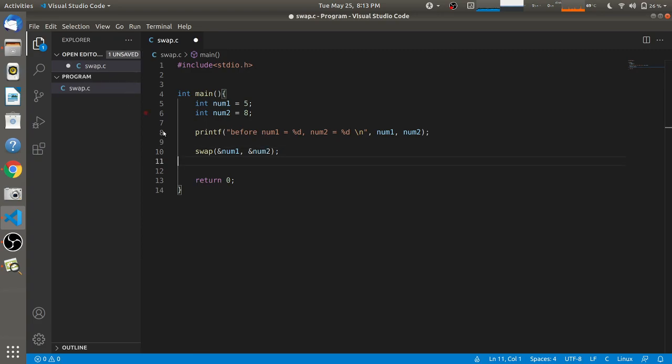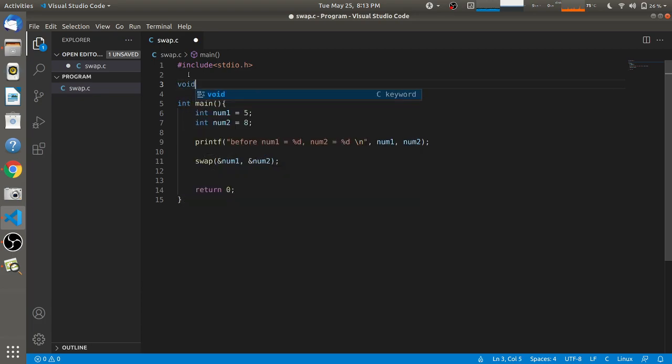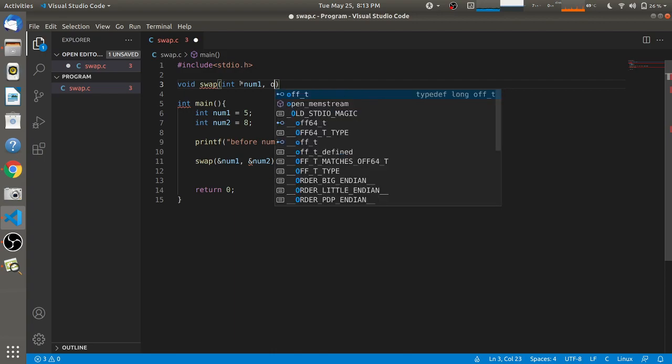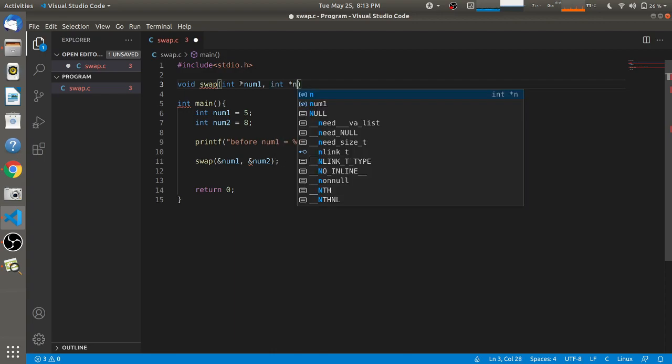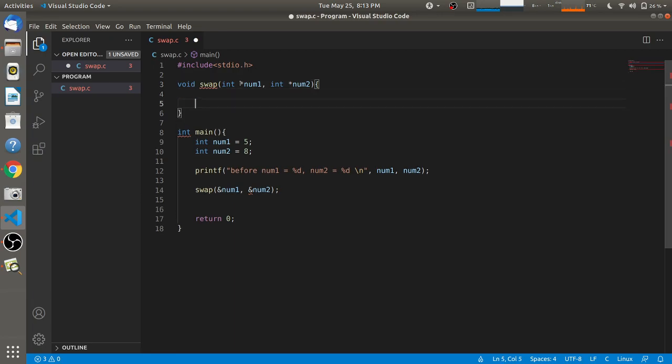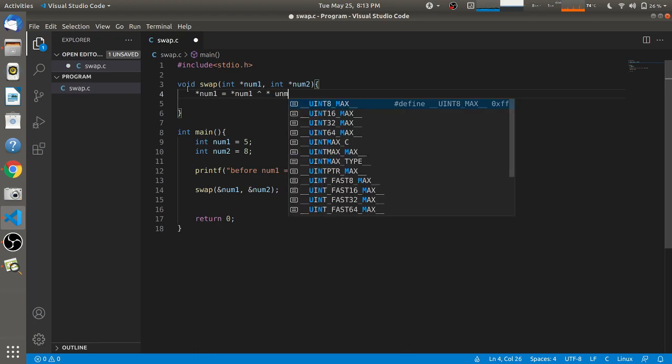As we have not declared this swap function, we have to declare it just above this main function. So we will keep the return type of the swap function as void, and then we are catching the arguments passed to this swap function in these parameters, that is int *num1 and int *num2. So the first line of operation in the swap function is value at num1 equal to value at num1 XOR value at num2.